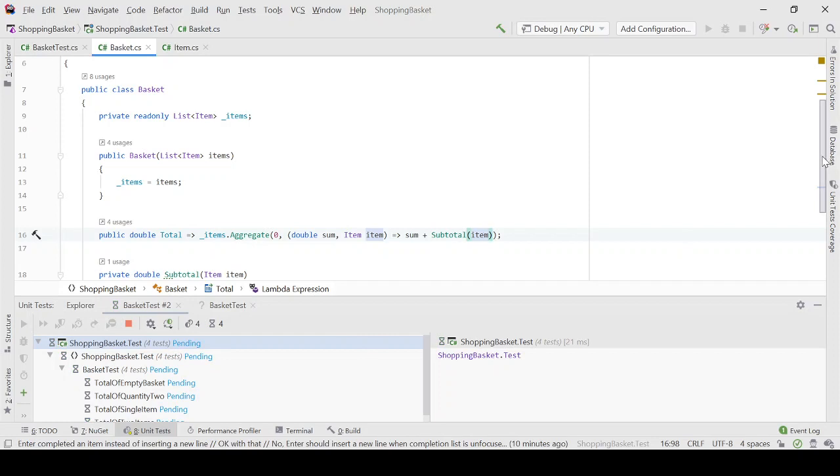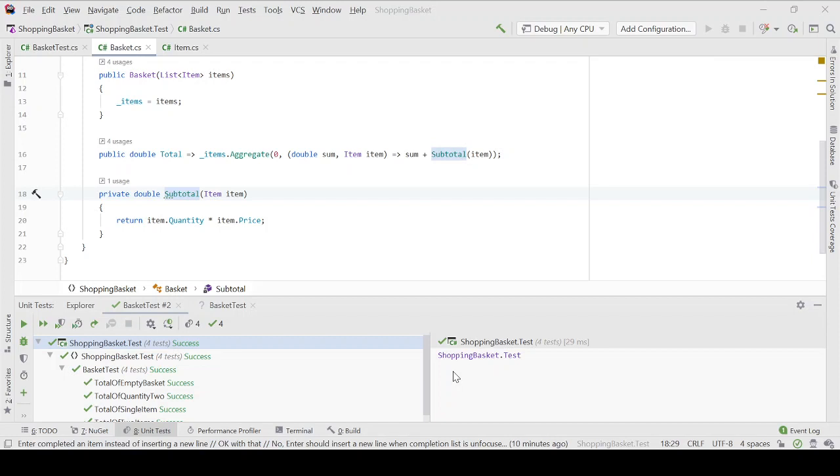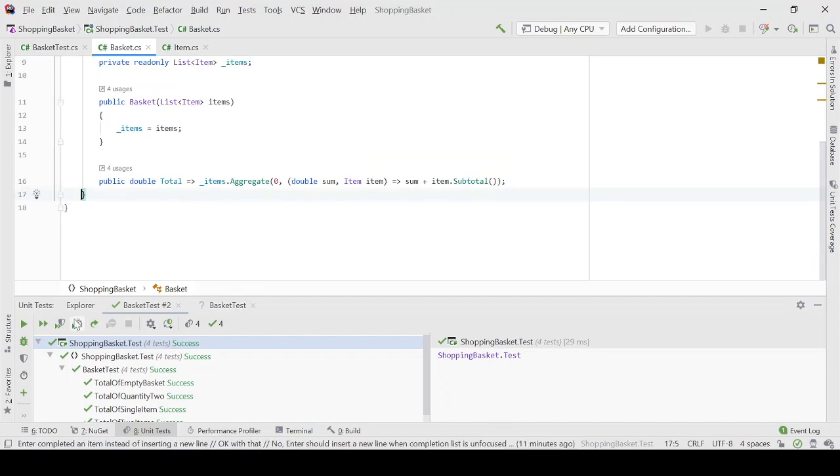Now this method here, subtotal, it's all about the item. It's not about the basket at all. So arguably we should move this to where it belongs, which is to item. So I'm going to move this instance method to the item parameter there, to the item object. It's going to extend the visibility of this private method so that basket can see it. That's absolutely fine. It's kind of fixing it for us there.